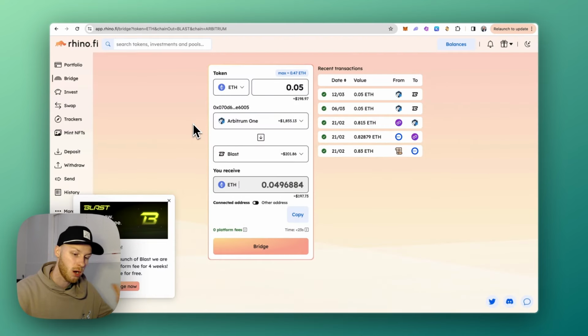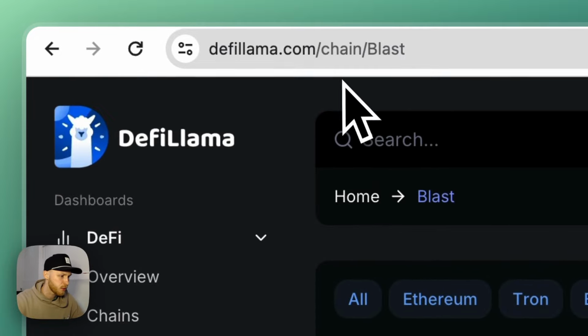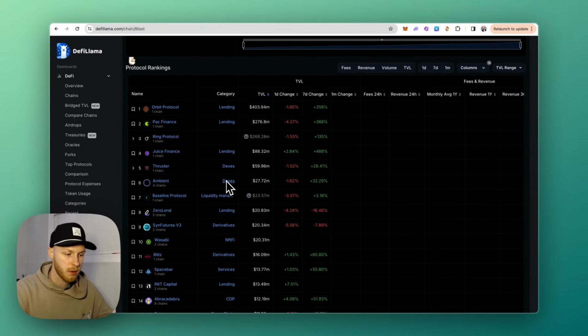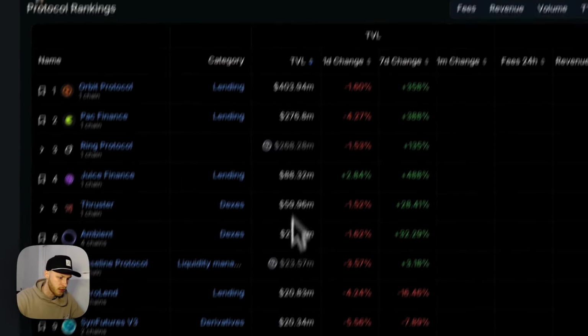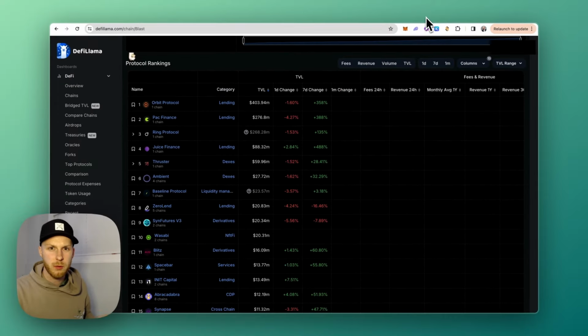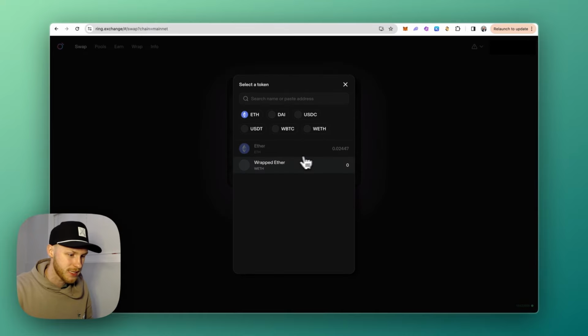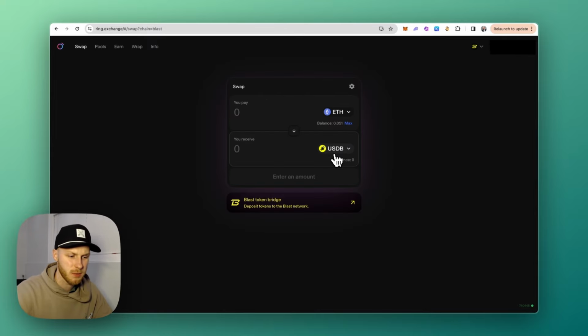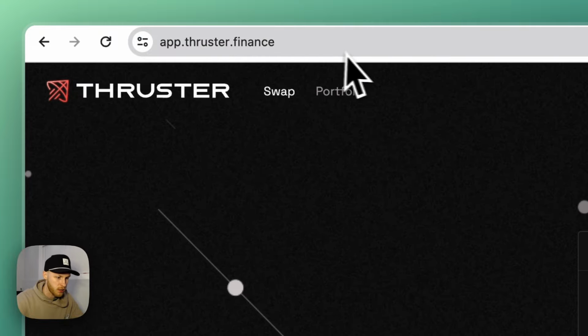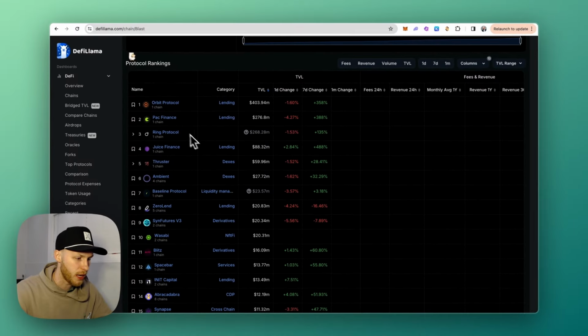Now, once you have funds on Blast, you probably want to start interacting with different protocols, chasing airdrops, whatever it is. You can go to defillama.com/blast. Scroll down here and see a lot of the top protocols, filtered by TVL, so you can see what's the biggest right now. There's different lending protocols, spot DEXs, etc. Once you're on Blast, you probably want to convert your Ethereum to USDB. For a lot of the protocols, you'll want to have some USDB. You can swap that on one of the DEXs. There's Ring Exchange, there's Thruster.finance. But again, you can find all of that on DeFi Llama.